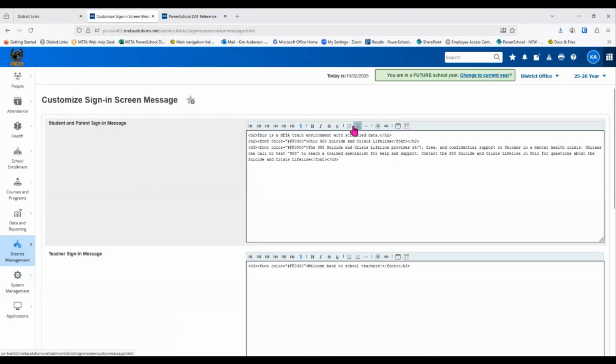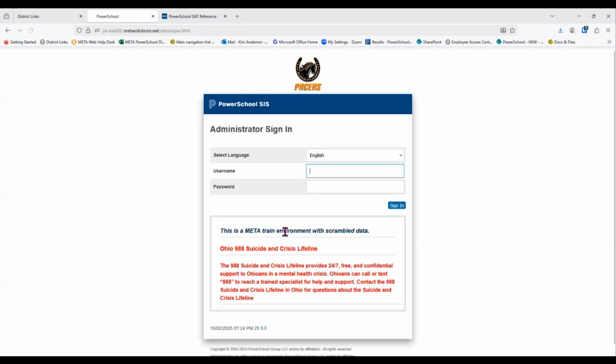You can again adjust it the way you want it to be seen to whatever audience you've sent it to. You can again copy links and put links in these custom sign-in messages. So if I were to sign out and sign back in, here's where you would see that message. This is a meta-train environment with scrambled data, and I also had the suicide and crisis hotline. You don't even have to sign into the actual PowerSchool. It would be on your sign-in screen.